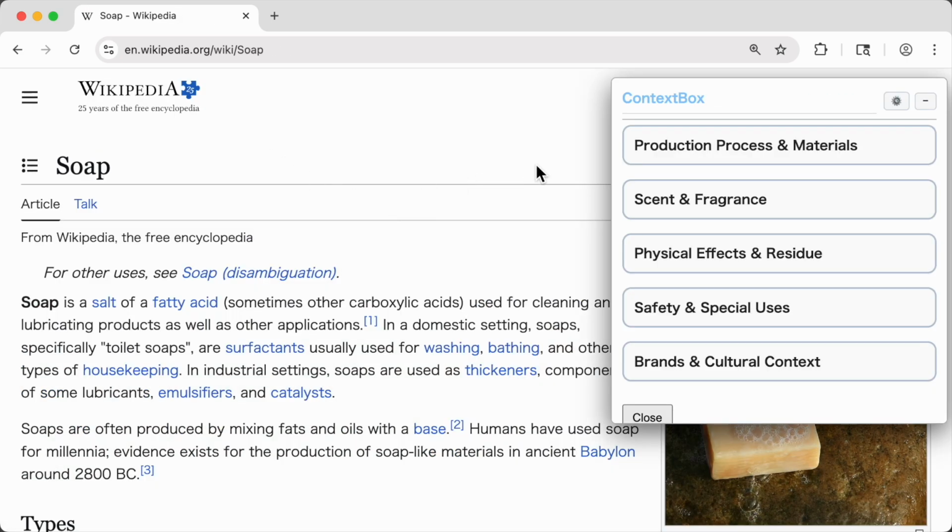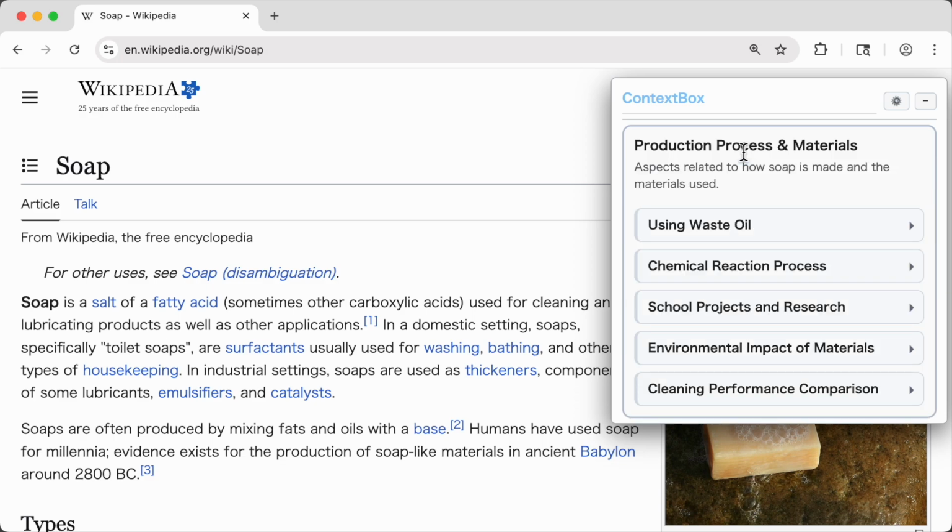When the article is opened, ContextBox appears in the upper right corner of the page. ContextBox first presents several automatically generated contexts related to soap, such as production process, fragrance, and residue. Let us first focus on the production process and look at its details.